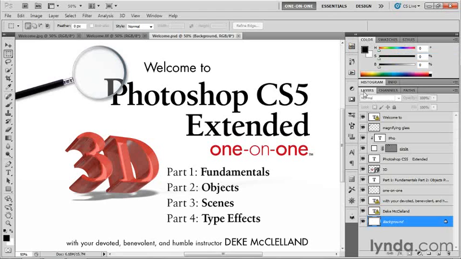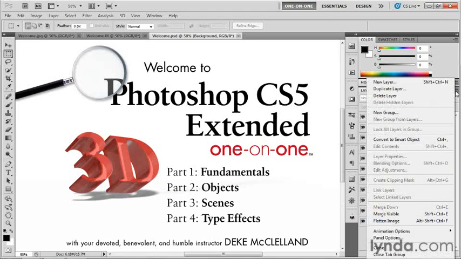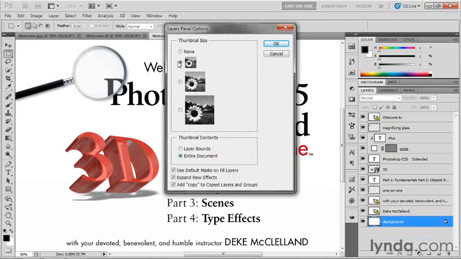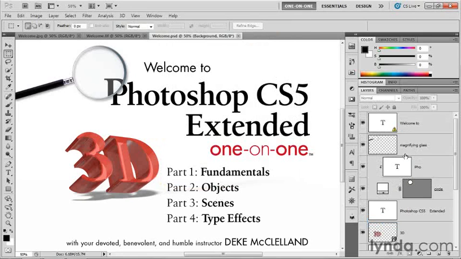Then drop down here to the Layers panel, click on this flyout menu icon in the upper right-hand corner, and choose Panel Options. Then inside of this dialog box, switch to the large thumbnail display so that you can see big thumbnails inside the Layers panel. Also, I recommend you turn off a couple of checkboxes here. First, turn off Use Default Masks on Fill Layers, and then turn off Add Copy to copied layers and groups. You just don't need the word copy every time you copy something. Then click OK, and you'll end up with this effect here.